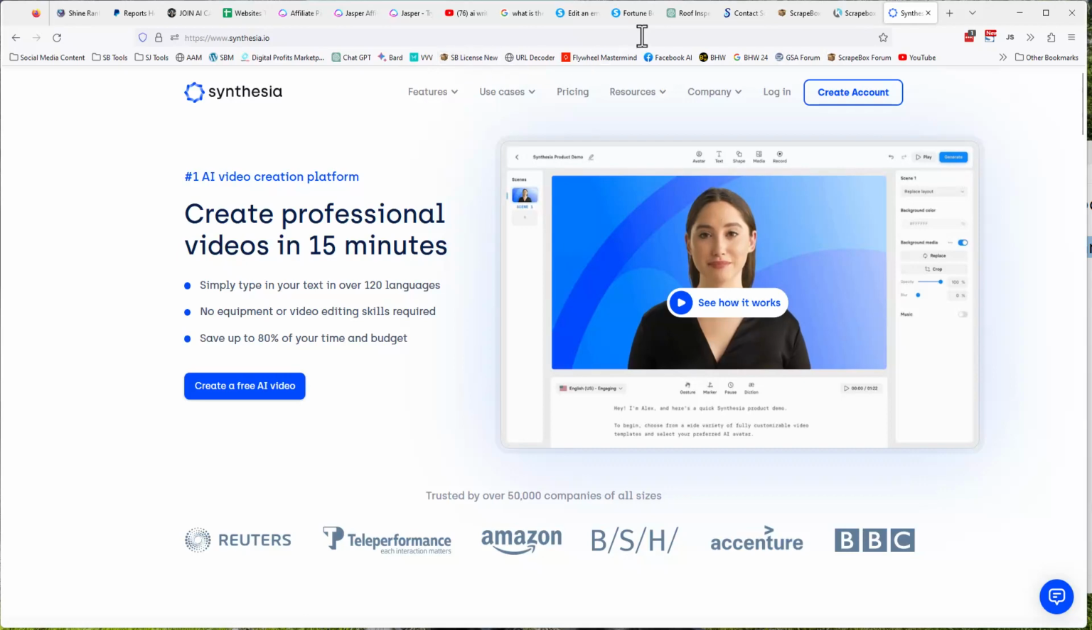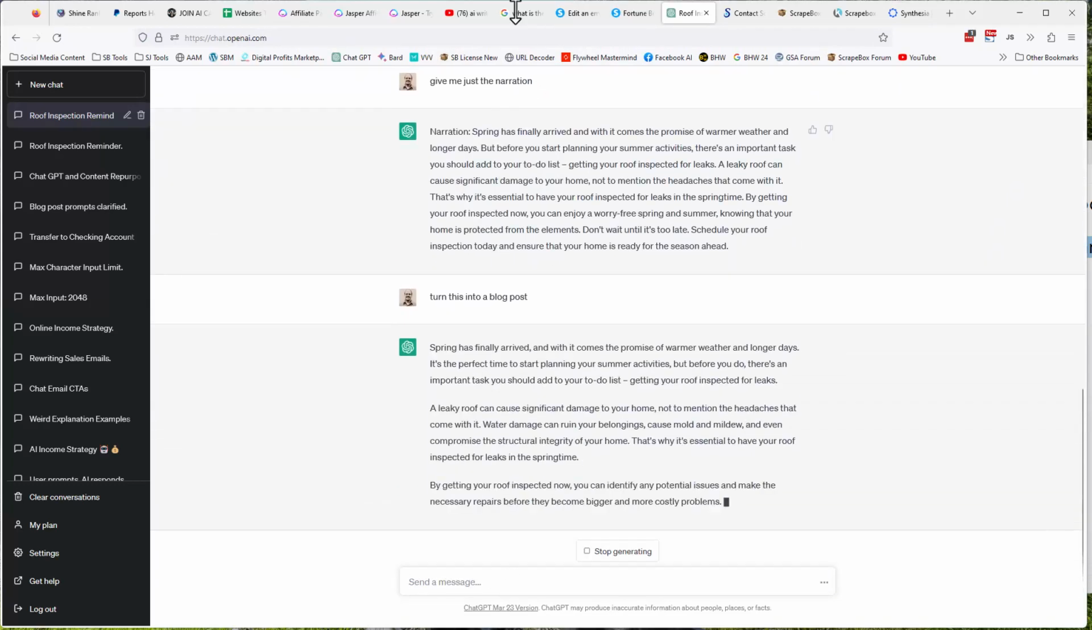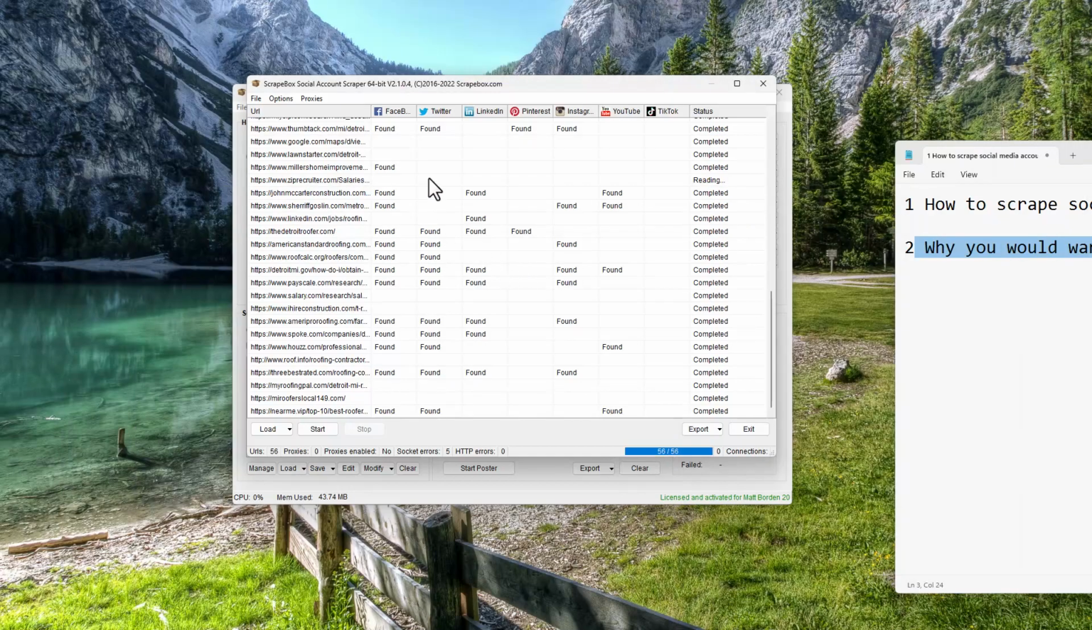You could say, okay, great. Now turn this into a blog post. And so now you can give them a blog post that you can post on their blog. You can give them a social media post for the day that's relevant, and then you can make a video for them. And they're all tied together and relevant, and ChatGPT is doing the heavy lifting for you, and Scrapebox is helping you to identify the companies that already have the social platforms.